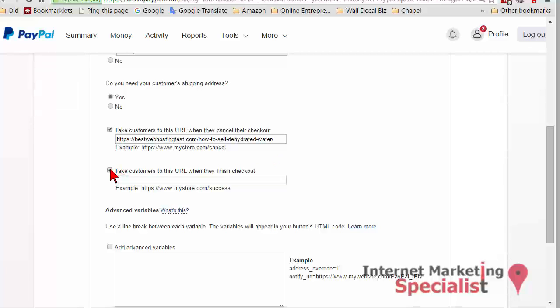Now, after they buy their product, where do you want to take them? In this case, you could take them to a thank you page, or you might take them to a secure download link where they can download that digital product. In most cases, it's best to bring them to a thank you page and have that digital download delivered via email. That way you make sure you get a good email address from them.